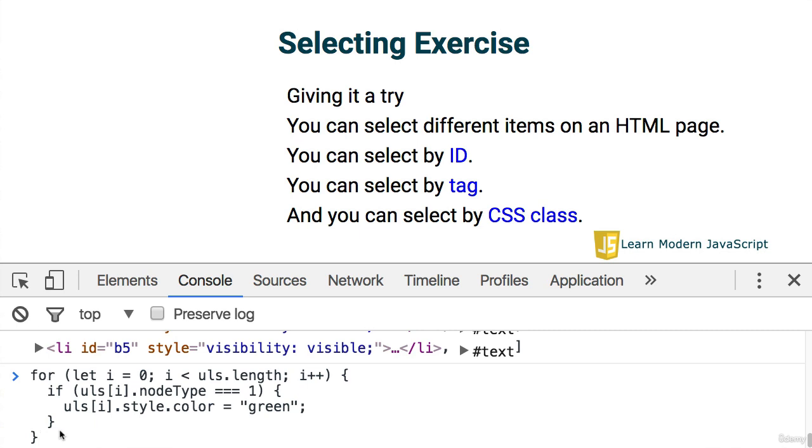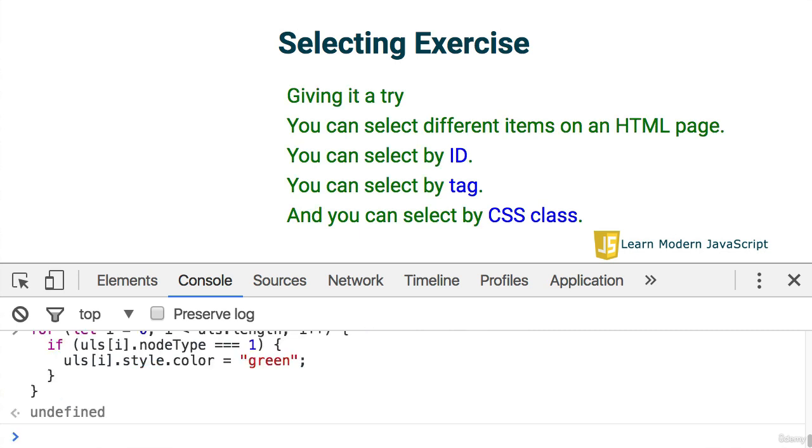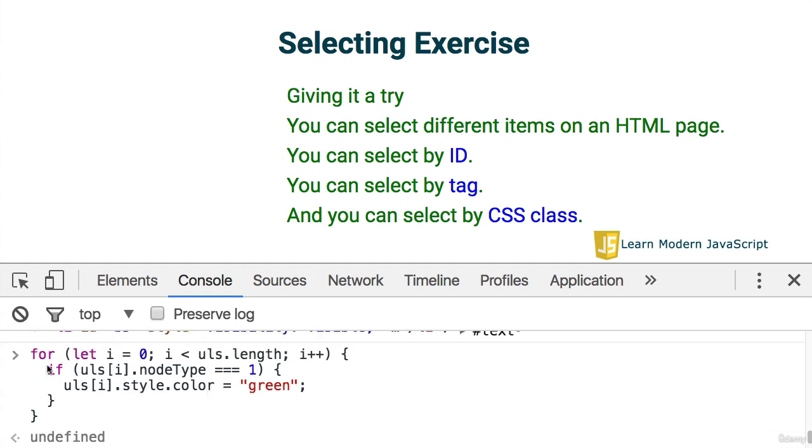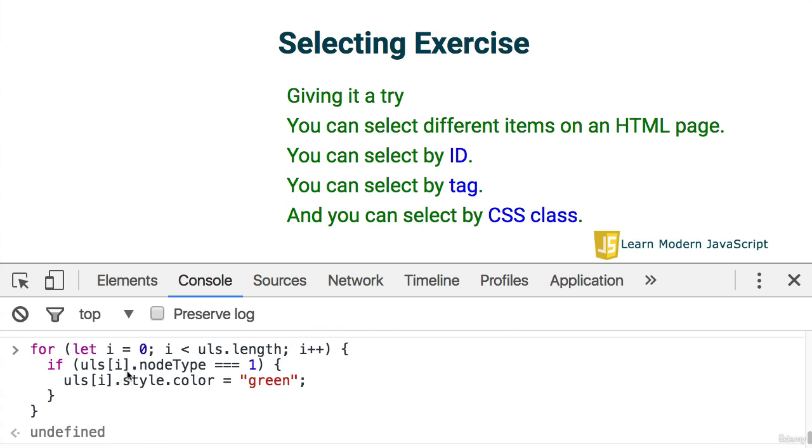So I press return. Sure enough, it changes them all to green. I didn't get any error messages because we have this if conditional, which checks to make sure that it is the right type of node before I actually try to change the style. If I had tried to change the style on a text node, I would get an error because a text node does not have a style property.